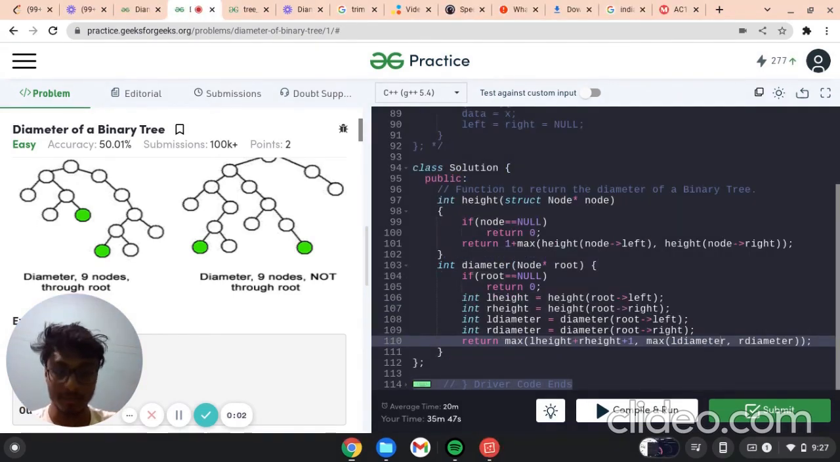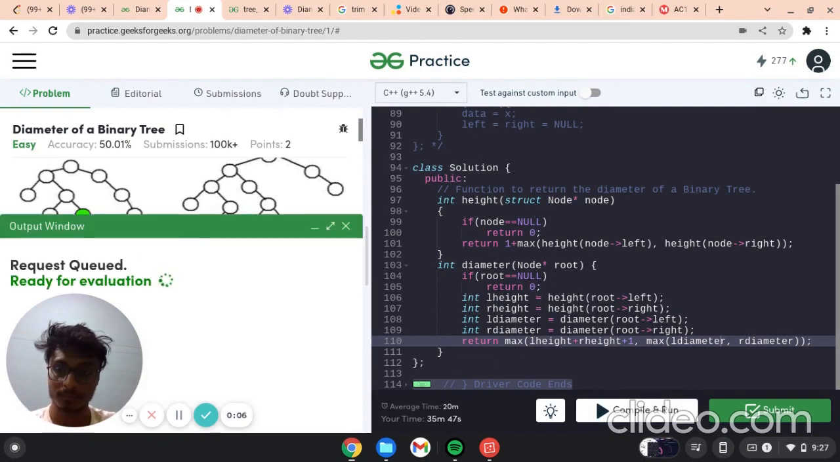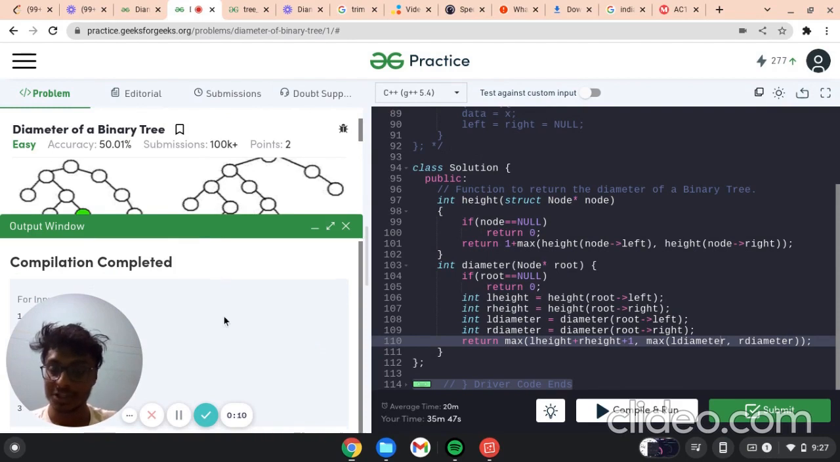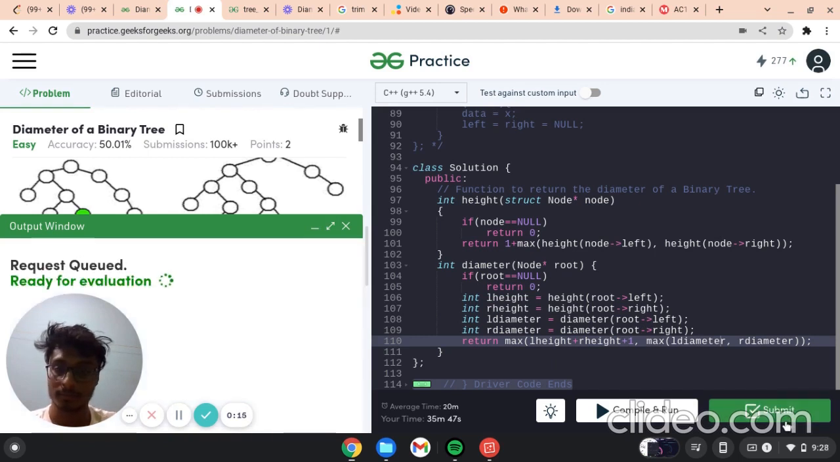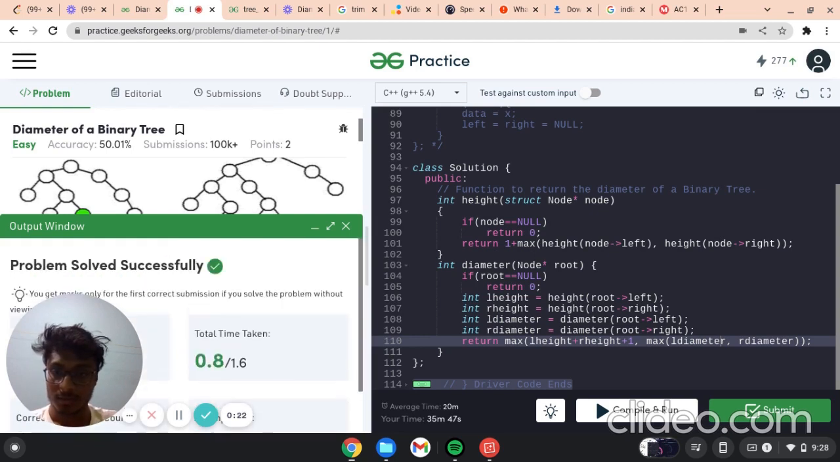Let's try to compile and run this code. So it's showing compilation completed. Now let's try to submit this code. So problem solved successfully, all test cases passed, and total time taken is 0.8.